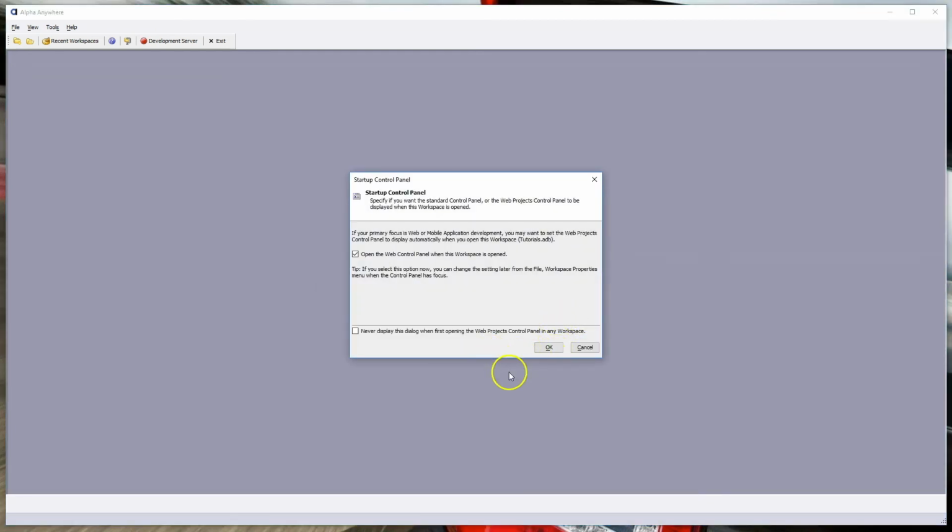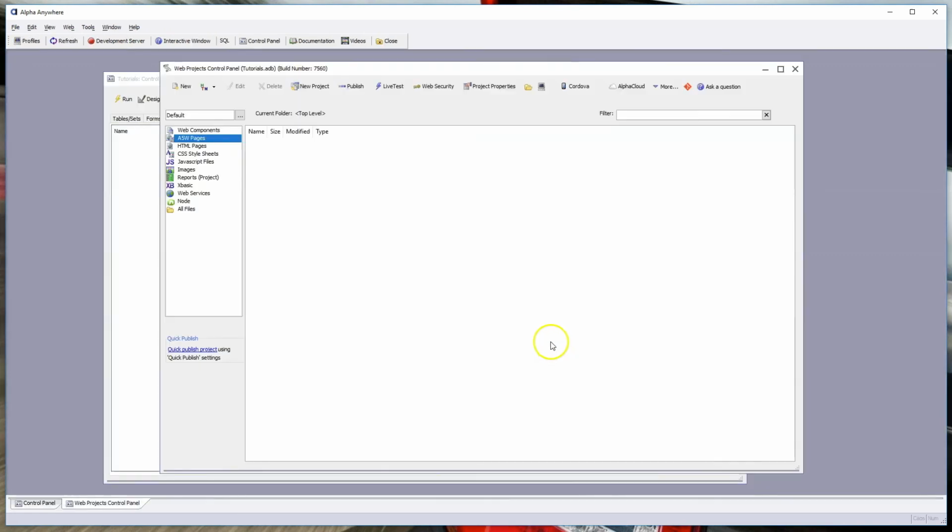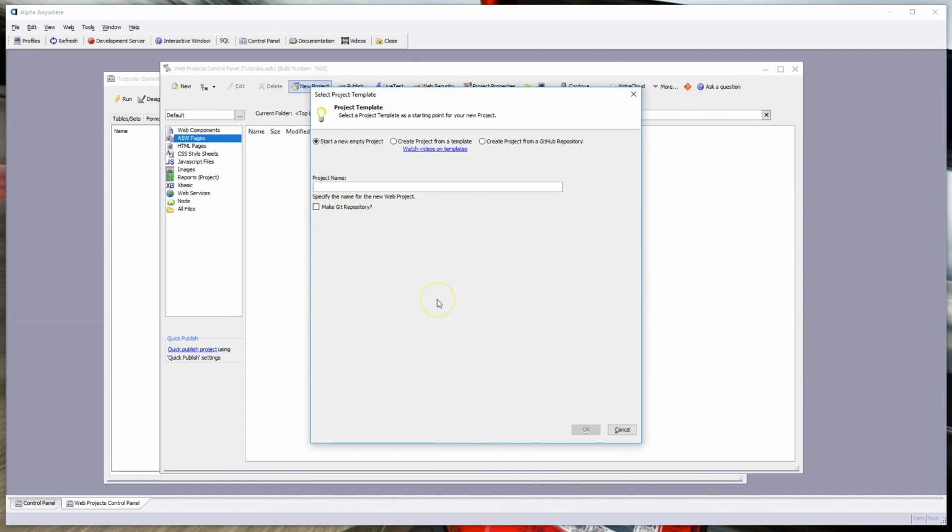Click on OK. You can click OK here. This will open the web control panel when the workspace is opened, which is what we want to do. And so now we've really got a blank slate. The first thing you'll notice up here, the default project is loaded. And what I want to do is create a new project. I always like to give my projects some name that I can work with. So in this case, we'll call this Landmarks. And we'll call it Landmarks 1 because we'll probably do more than one of these projects.